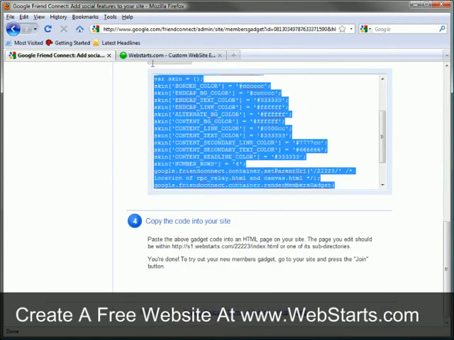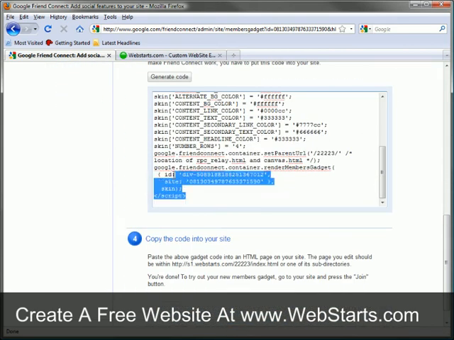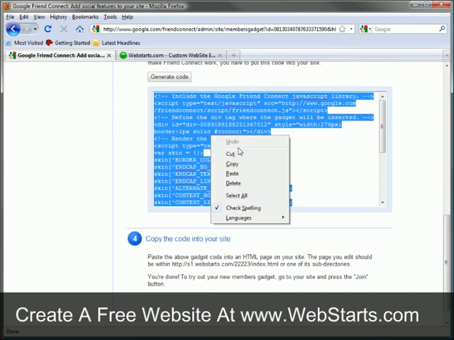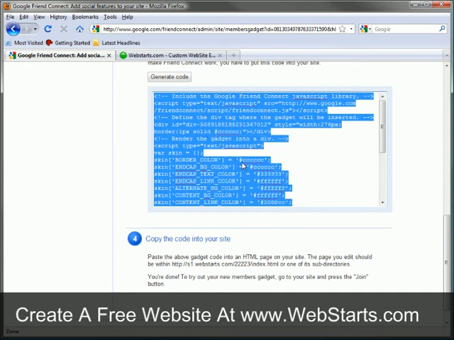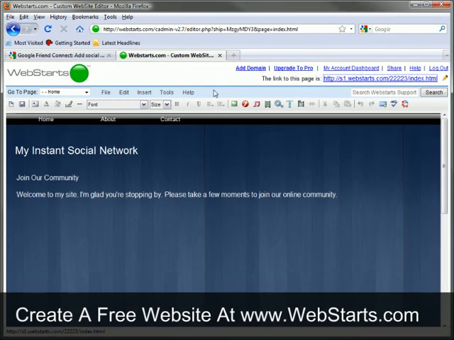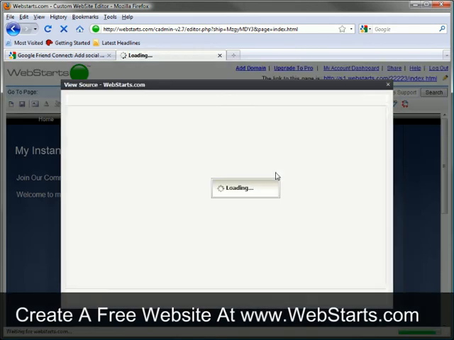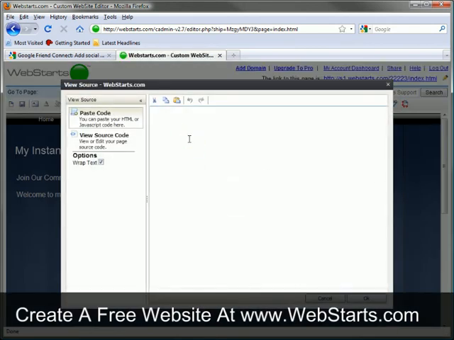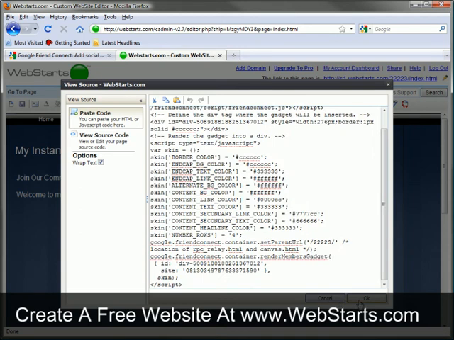And then you're going to select all this code, and right-click and then choose Copy, or hit Control-C on your keyboard. Navigate your way back to your page where you want to add your Google Friend Connect widget. Click the Insert HTML Code icon. Just paste your code in there by right-clicking and choosing Paste, or pressing Control-V on your keyboard, and then click OK.